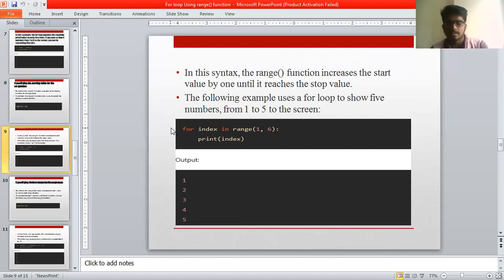I also explained this example. It will be used to print 1 to 5. And below that example, there will be index plus 1. But in this example, there will be a start value and a stop value, so it will be printed like this.